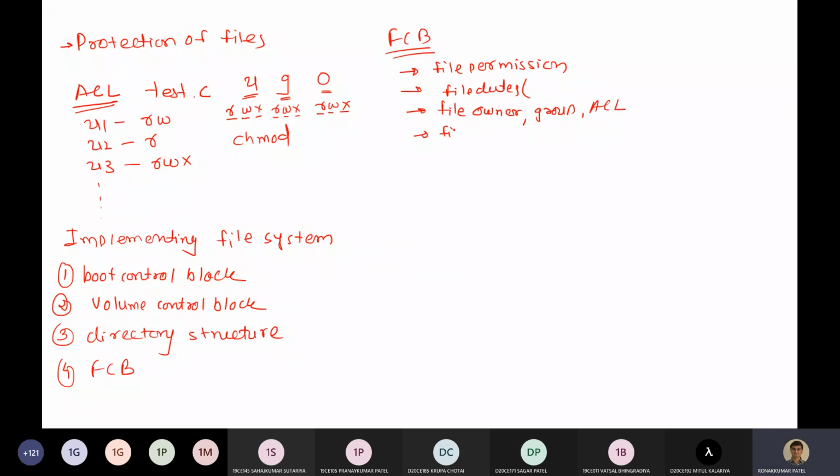Then size of file, उसकी size क्या है in terms of blocks, right? And data blocks pointed to this data blocks, ये सब information यहाँ पे रहेगी. And file is uniquely identified by that inode number.